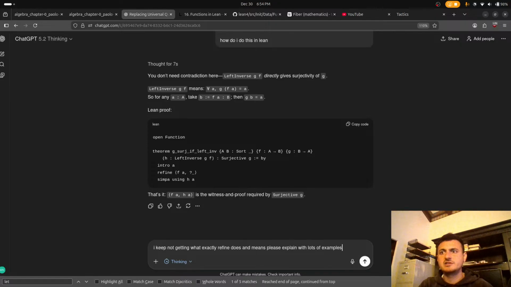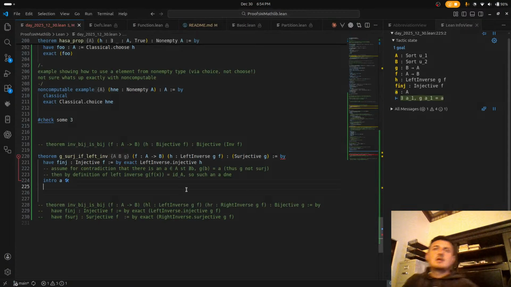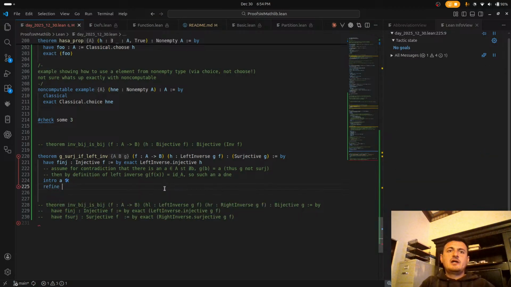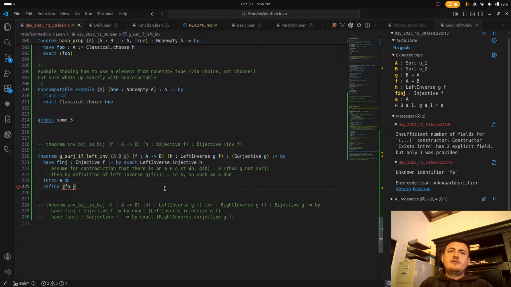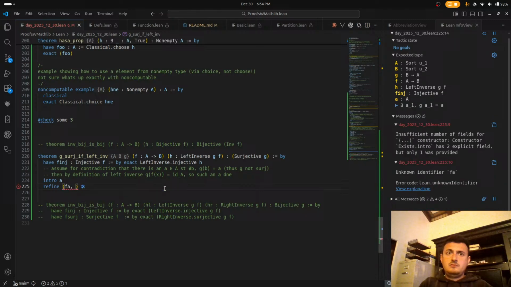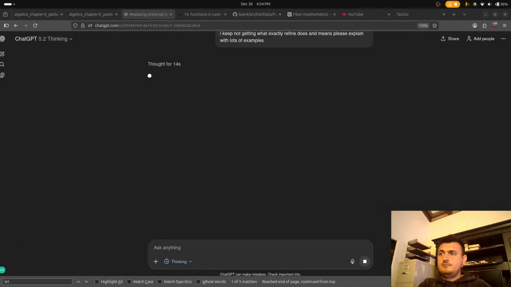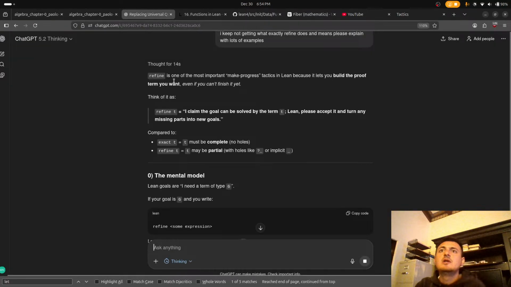All right, let's just get to the heart of what the refine tactic does. Let's look at this here. So if I do refine FA, because I'm just guessing at random.